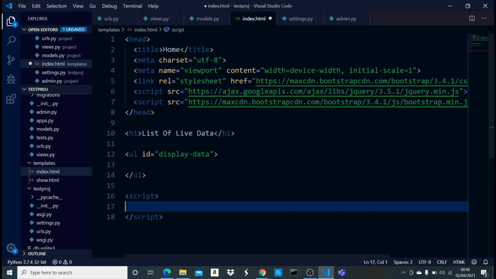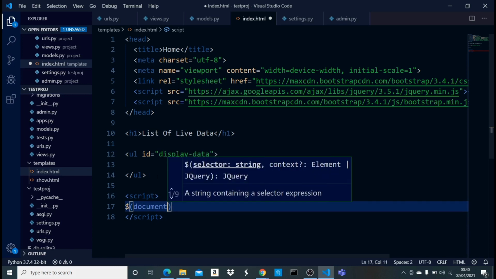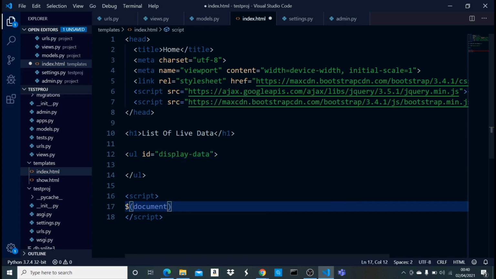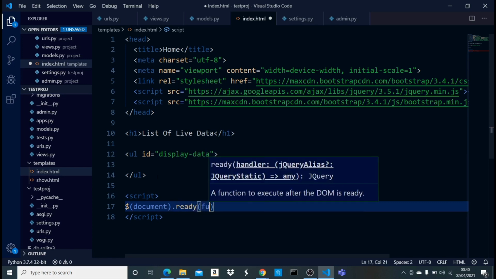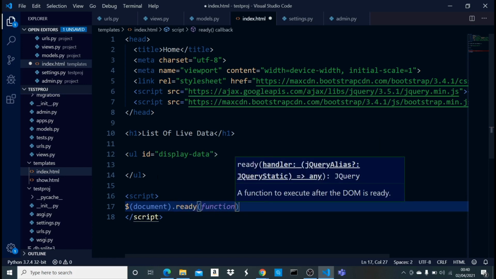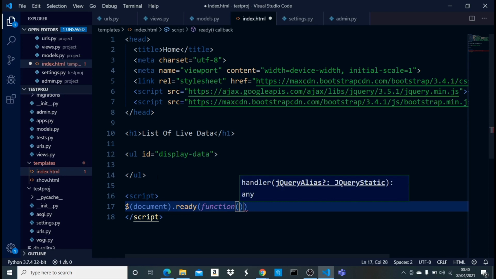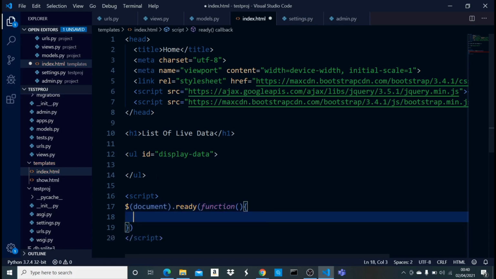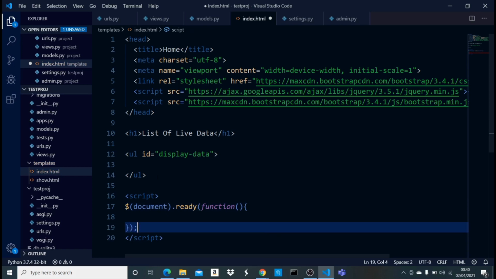And then now we're just gonna do a new function. So we can say $, as always, document.ready, and then let's have a function. So right now we got this. Let's just put our semicolon, dealing with JS.